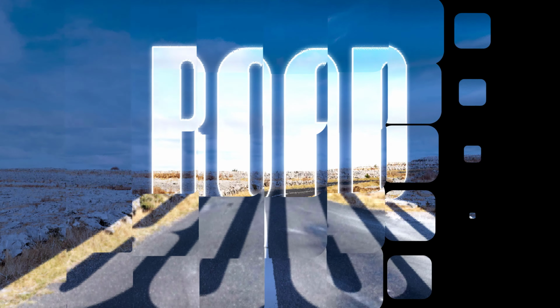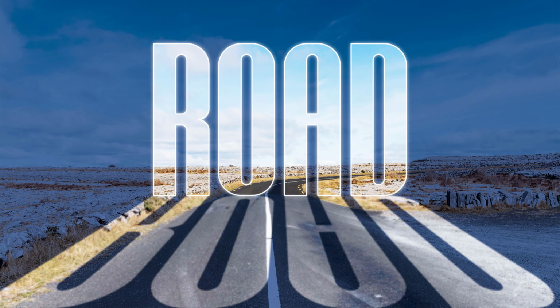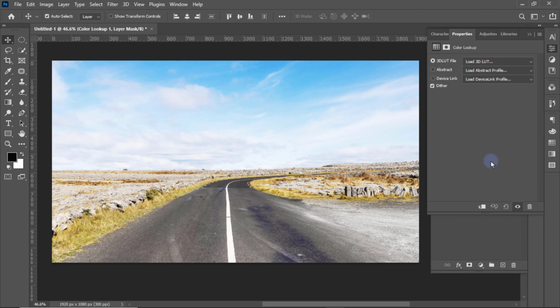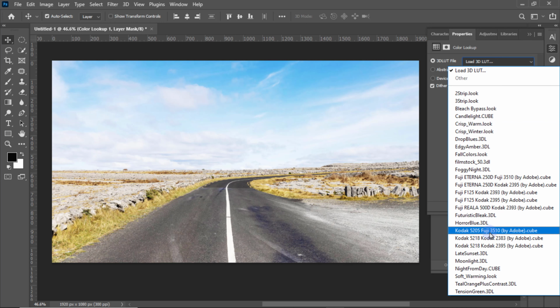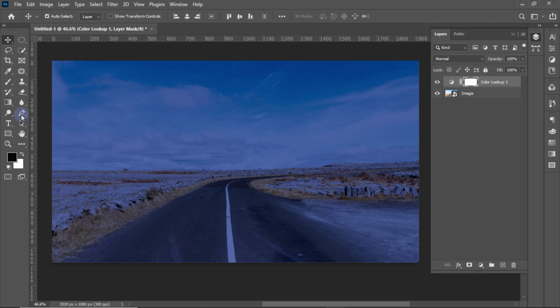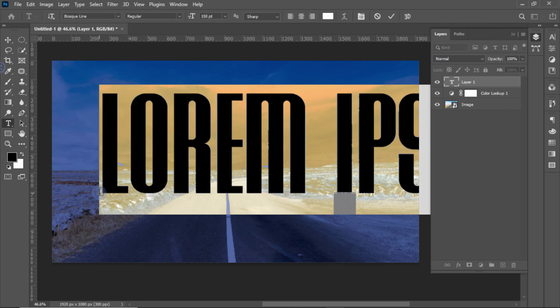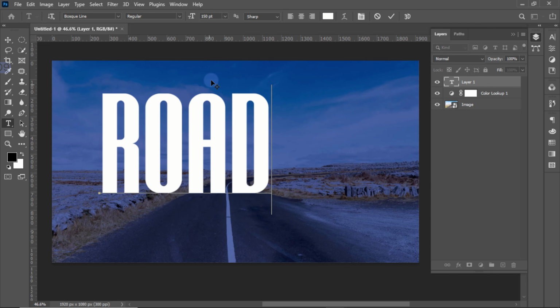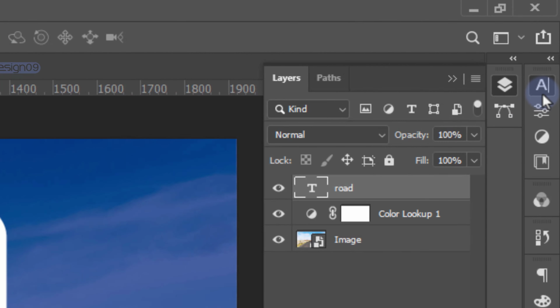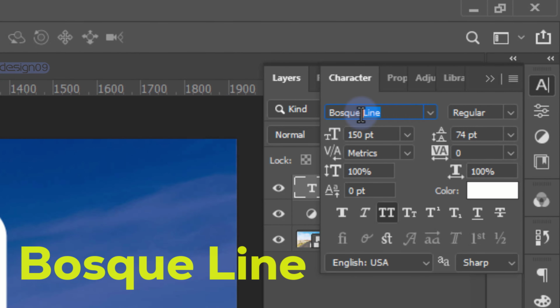I am going to show you how to create realistic lighting effect in Photoshop. Create a color lookup adjustment layer and select Moonlight 3DL. Type your text. I am using this font, link in description.